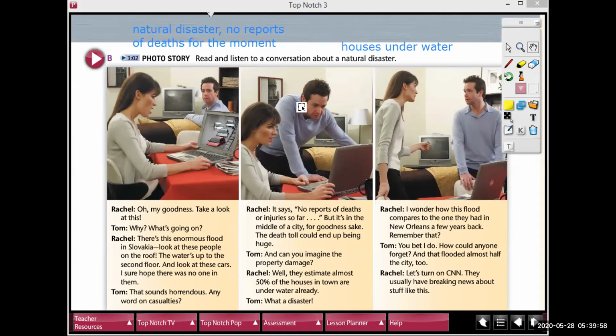Why? What's going on? There's this enormous flood in Slovakia. Look at these people on the roof. The water is up to the second floor. And look at these cars. I sure hope there was no one in them. That's horrendous. Any word on casualties? It says no reports of deaths or injuries so far, but it's in the middle of a city, for goodness sake. The death toll could end up being huge. And can you imagine the property damage? Well, they estimate almost 50% of the houses in town are underwater already.